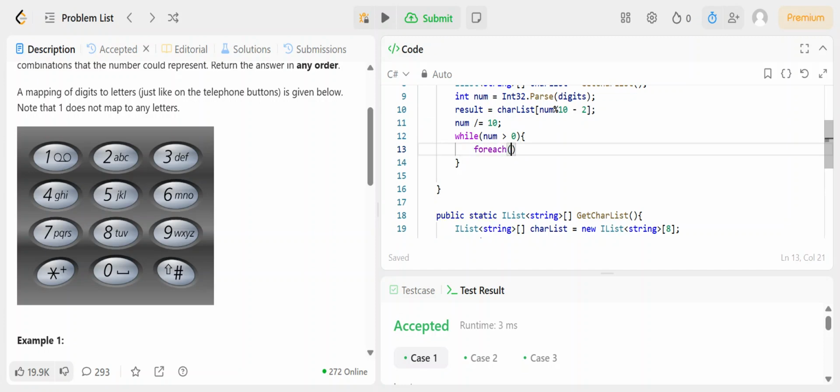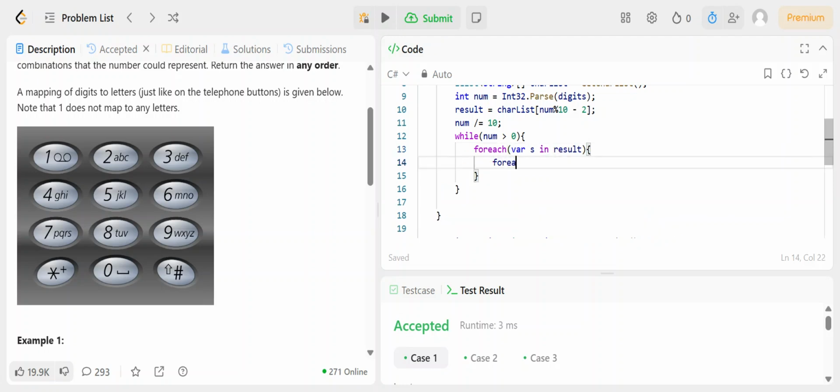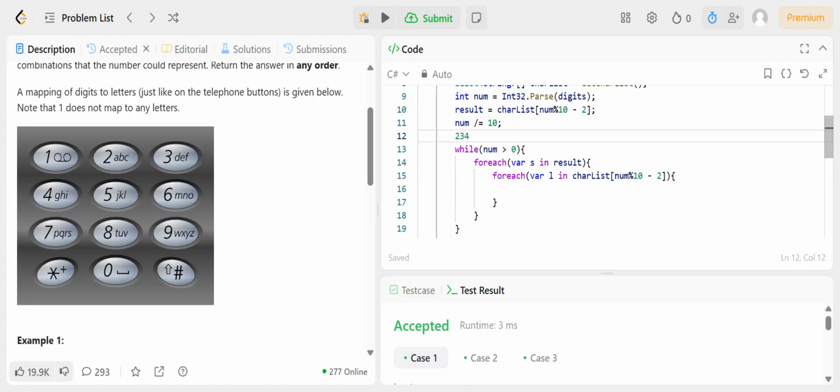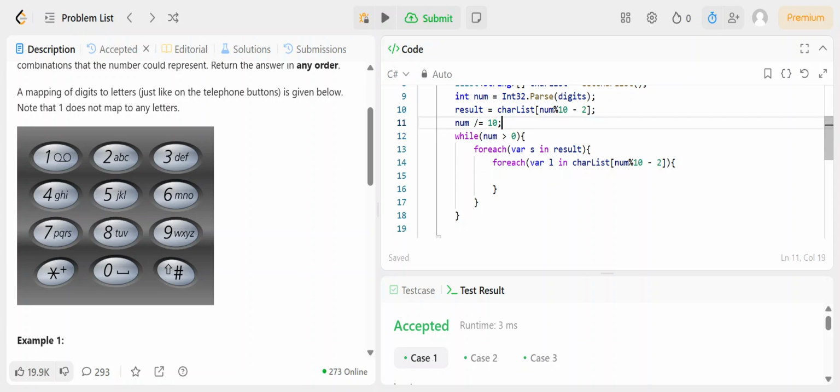We need two for loops. In one for loop, I'm going to loop through result, and in another for loop, I'm going to loop through the last element from our modified number. Let's say given digits is 234, and we remove the last digit after the 11th line, and we have 23. Now we take the last digit, that is 3, and again take the respective list, and we iterate through each variable of this particular list.